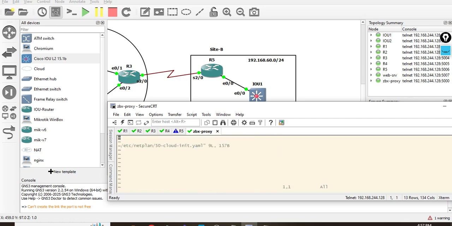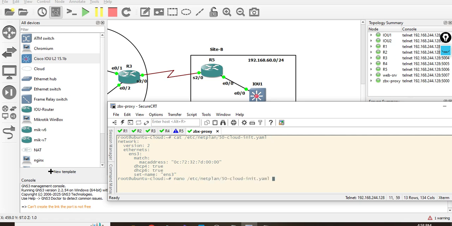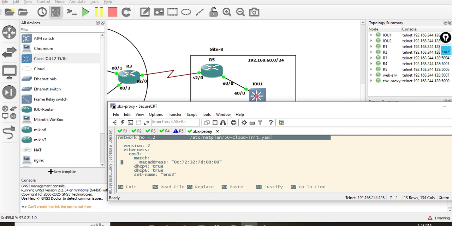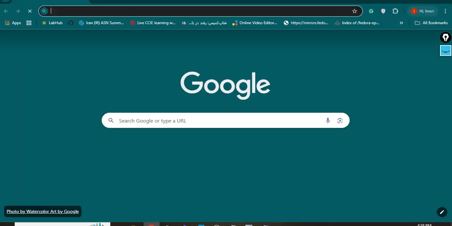Do we have a netplan? Yes, we have a netplan, but we do not have anything here. Cat /etc/netplan here. Yes, we have. nano /etc/netplan here. We do not need DHCP4, false, and I forget the pattern of netplan.